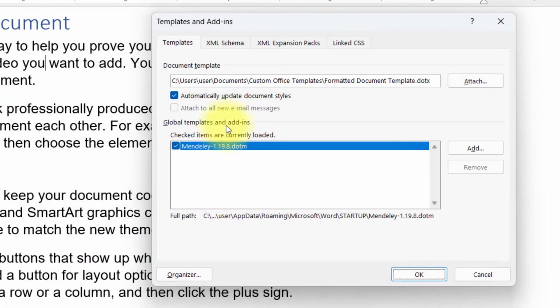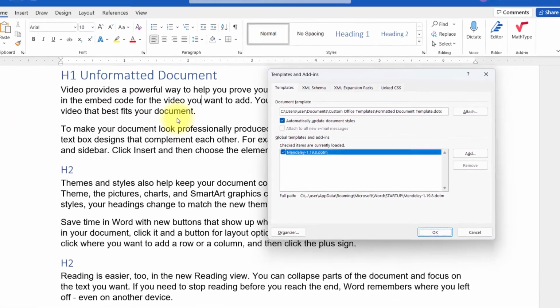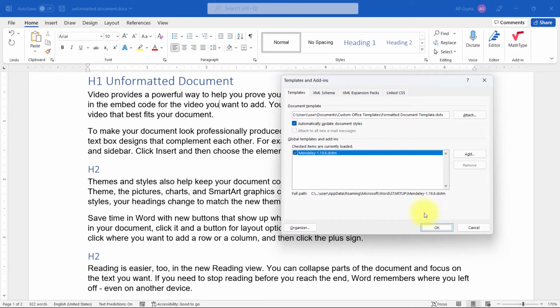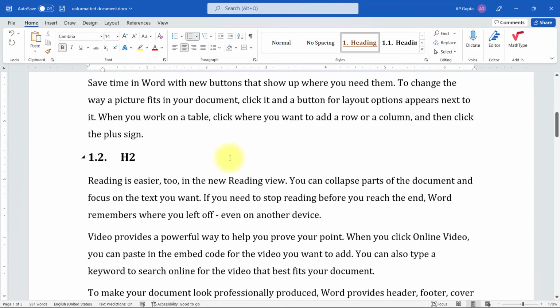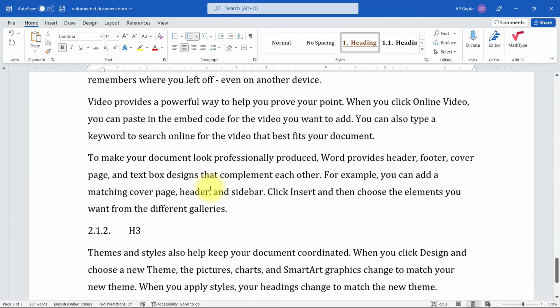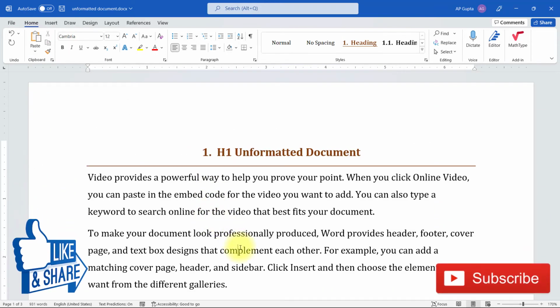Click on Open, and then check the box Automatically update document styles, and then click OK. Upon clicking OK, all the heading styles and other things will get automatically updated as per the template document. So I'll click OK, and you see that with just one click, the entire document was formatted. That's how you apply the formatting of one complete document to another document.